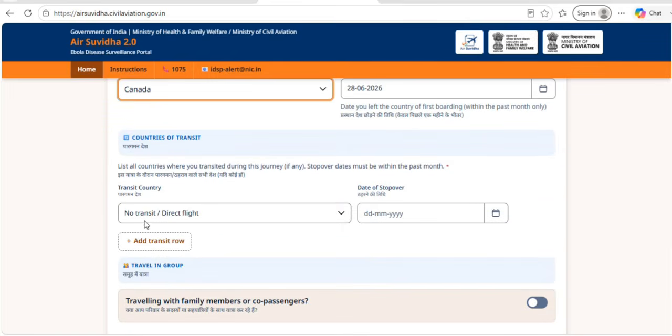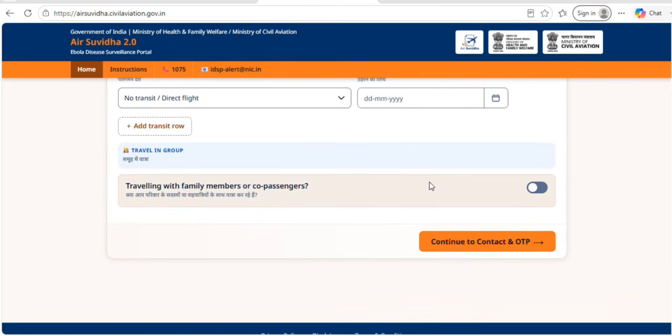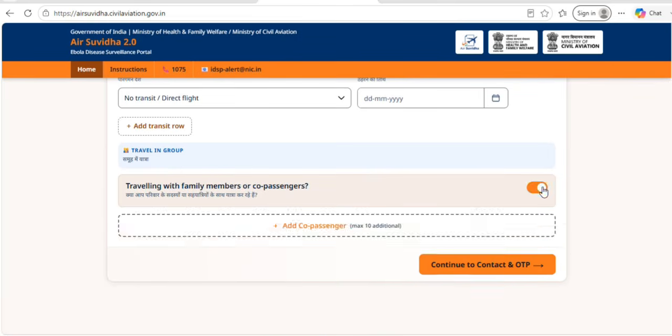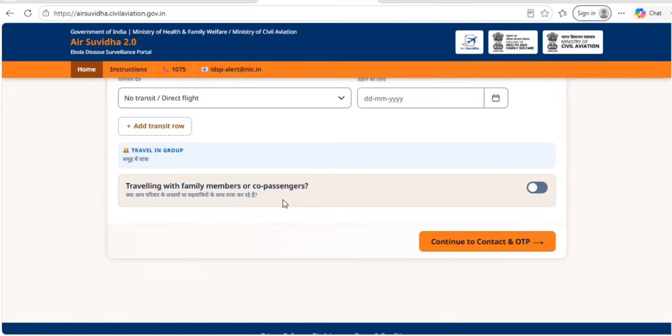If you're coming by direct flight, then select no transit or direct flight under countries of transit. But many people have transit stops in between, so you can select in this drop down. If you have more than one transit stop, click on add transit row and then do. But I select direct. Now the next question is about traveling in a group. Are you traveling in a group, like with your friends, families, or office colleagues, whatever? If yes, enable this, and you can add a maximum of 10 additional, so that means 11 total. But I keep it disabled and click on continue.